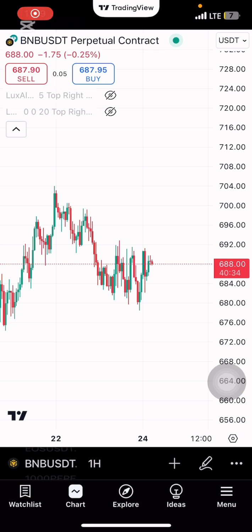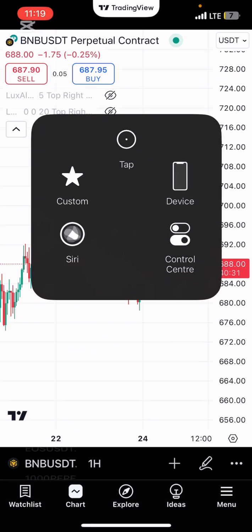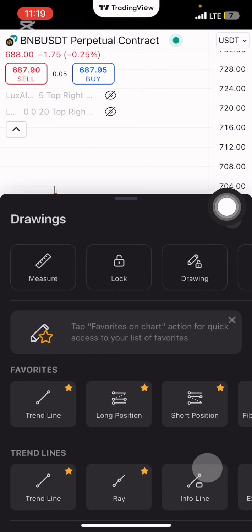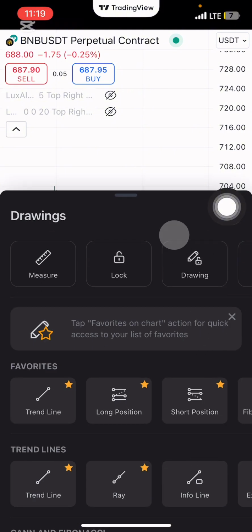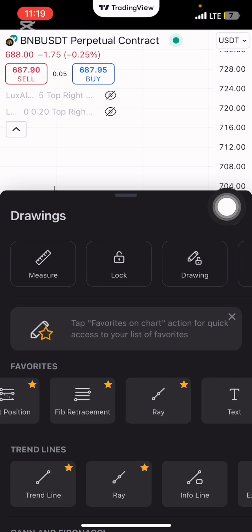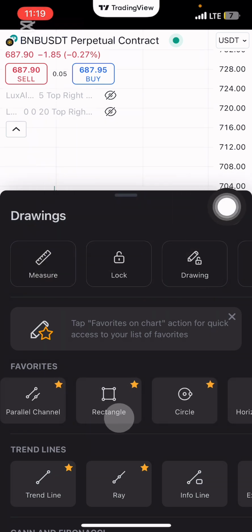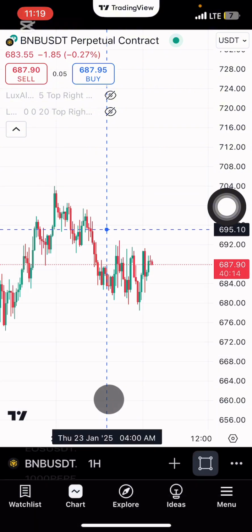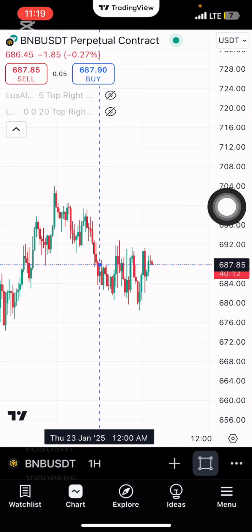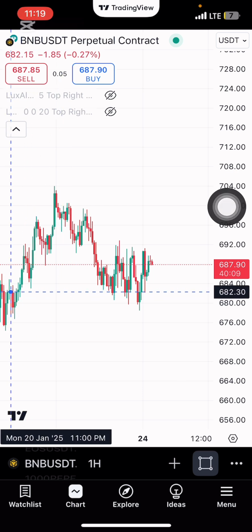So moving on, guys, we also have the rectangular tool, which is this one. So here is the rectangular tool here, this particular one. And if you want to select it, you just click on it, then you drag your cursor to any point you want. So normally it is used to mark an order block, a point of interest, a supply and demand zone, and you can as well use it to mark out support and resistance.